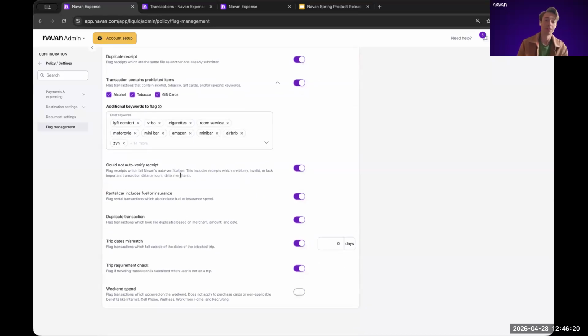So receipts that are blurry or invalid, we're able to catch those as well through our audit checks. So definitely something I think that's great for admins to leverage. I'll touch real quick as well on the coding agent.